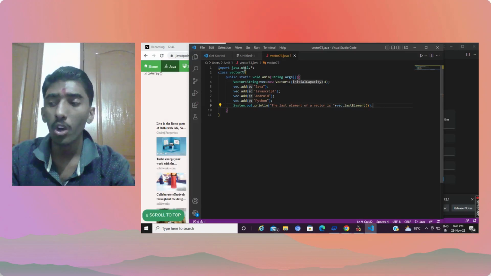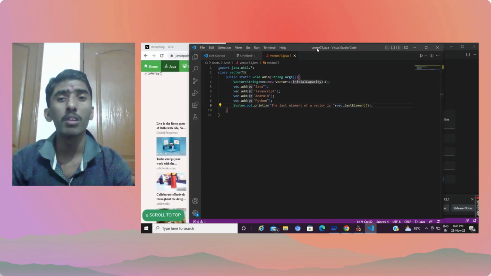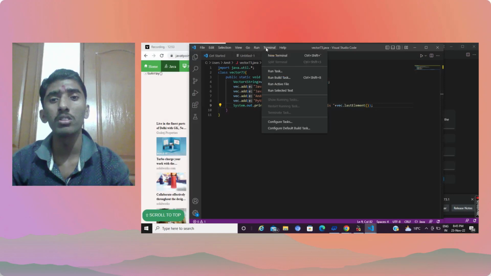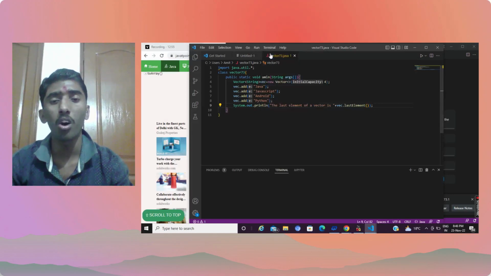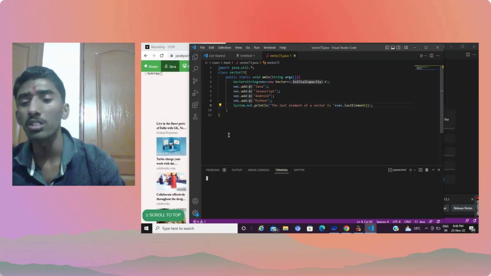Now what do we have to do? We have to check whether it is successful or not. So we have to compile it first. After that we will run it. For compilation I use the terminal option, the new terminal option, or else you can also use cmd, that is command prompt. You can find it in your search bar.